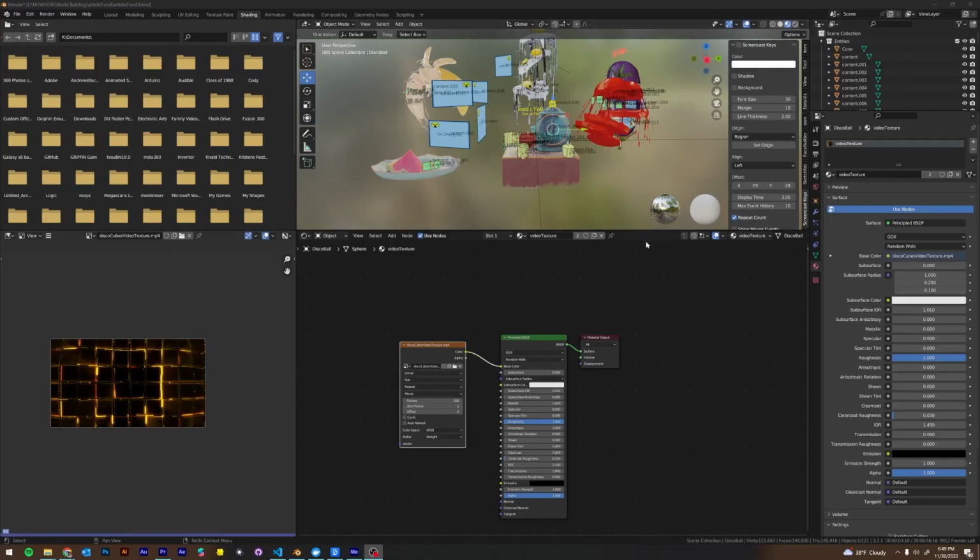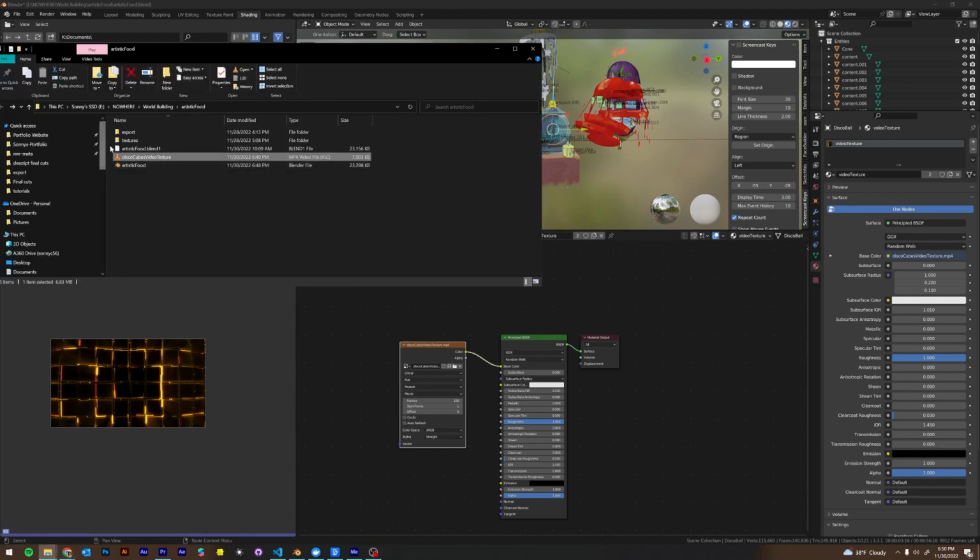Hey everybody. So video textures are possible now in Nowhere, and you can use them just by mapping them as if you'd map any other texture in Blender. The only difference is you have to drag in a node for the MP4. I have it set up already right here, but what I did was I went into my folder and grabbed my video texture and dragged it into here.